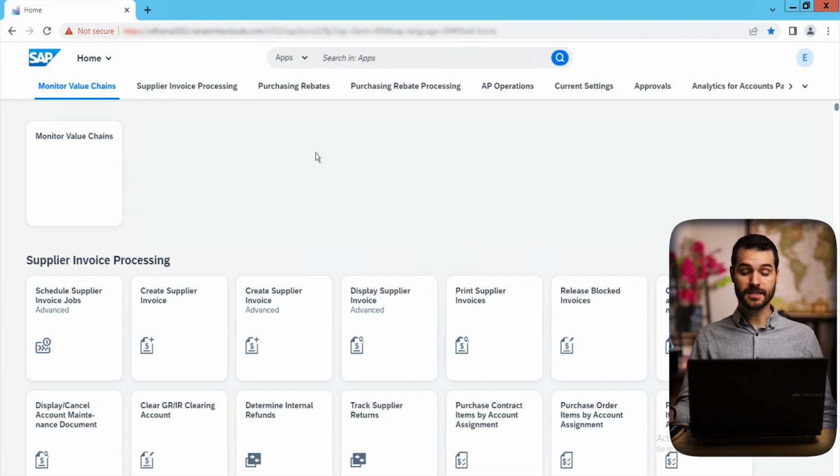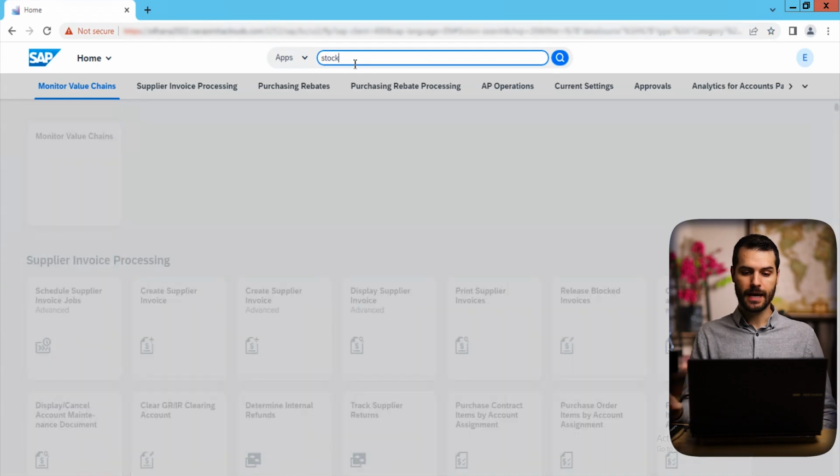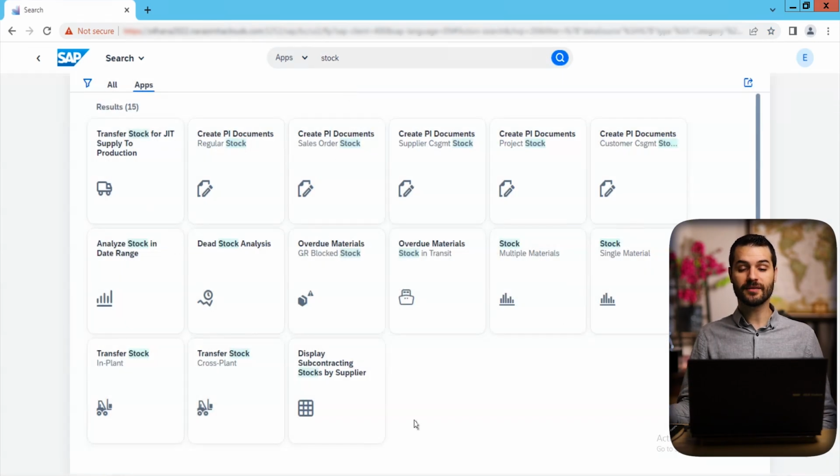All right, so here we are in the system. Now there are a few ways that you can handle goods movements. There's a number of different apps that can be utilized. For example, if I come over here and just search stock and type that in, you can see a lot of different apps come up.